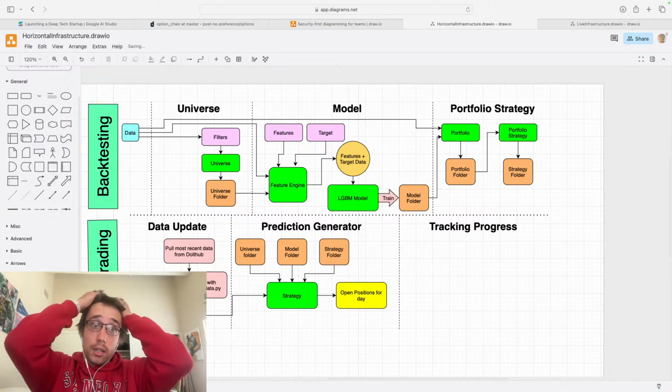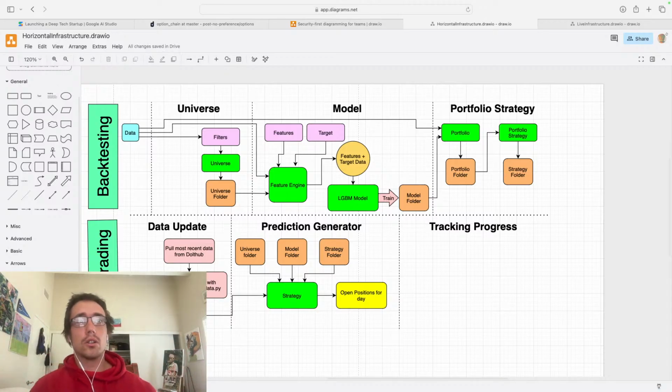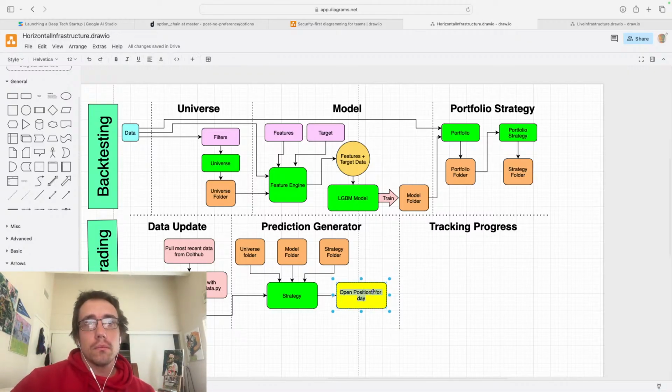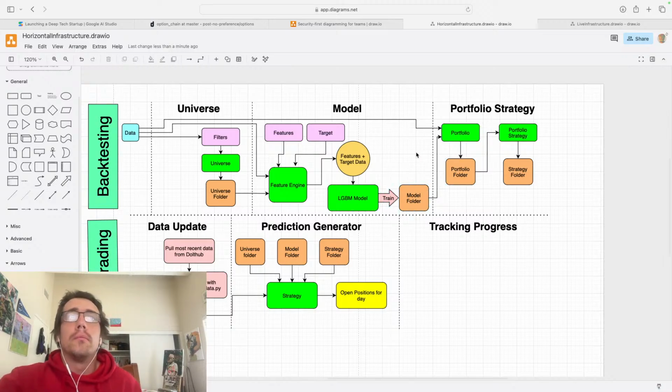Okay, so let's think. We're making a strategy. Strategy's outputting open positions for the day, but I think this is good for now. We could figure out the tracker later, because right now I need to update the stuff at the top. So, what if I just take... I don't know, that's a little confusing.